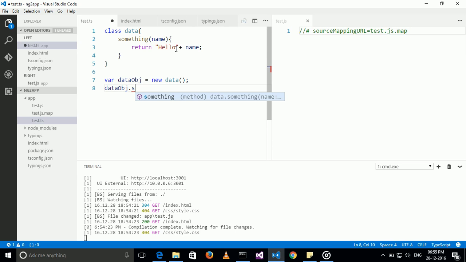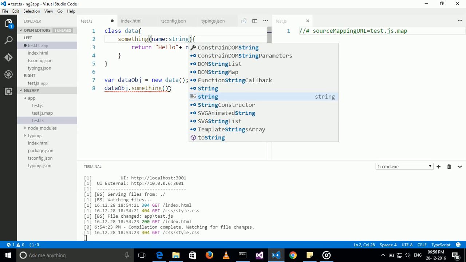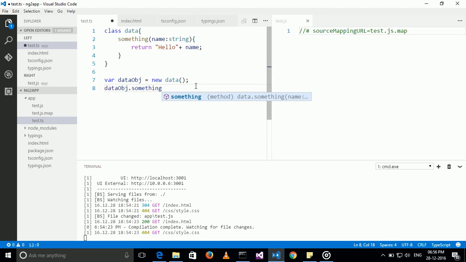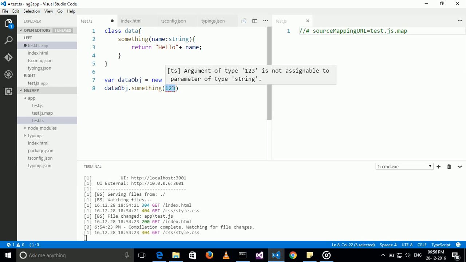As you can see, IntelliSense is properly working and it is showing that there is a method called something which requires some parameter. Let's use the powerful feature, that is the typed version. I want here a string, so even it will show. As you can see here, it is showing that the parameter you pass should be in string format. So even if you type 123, it will give a compilation error. So you have to put something which is a string.